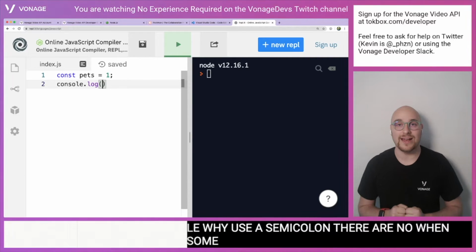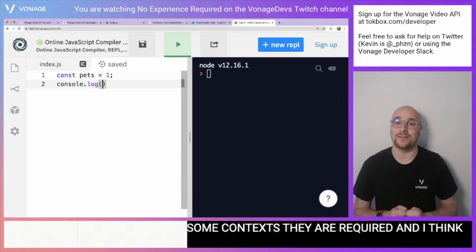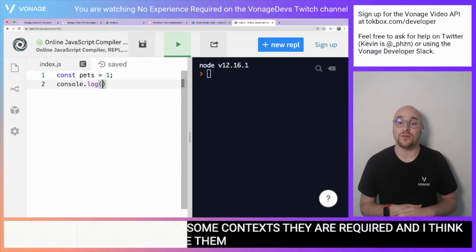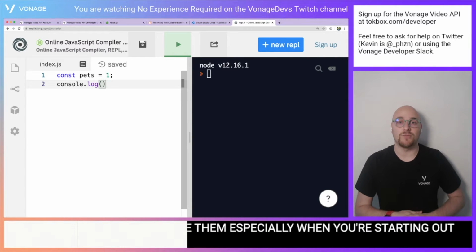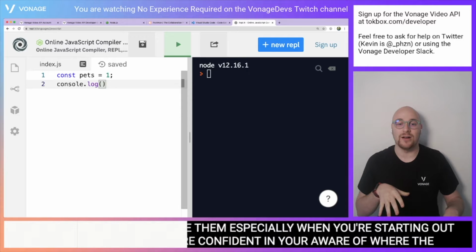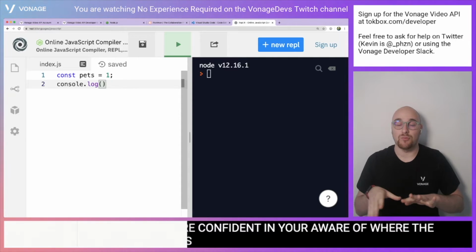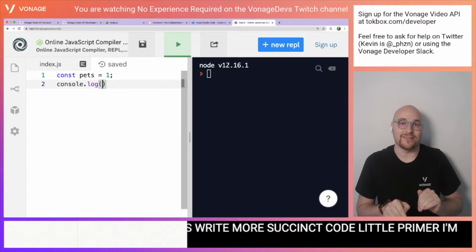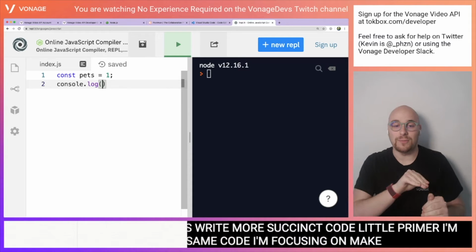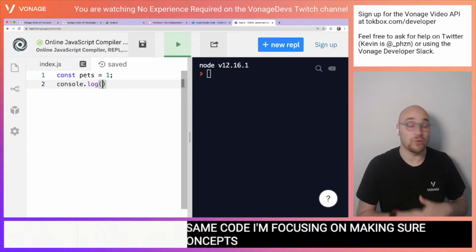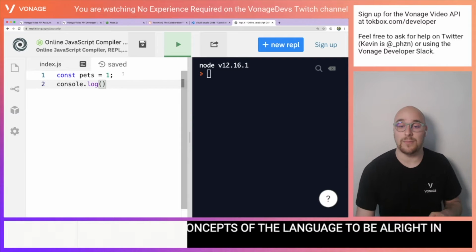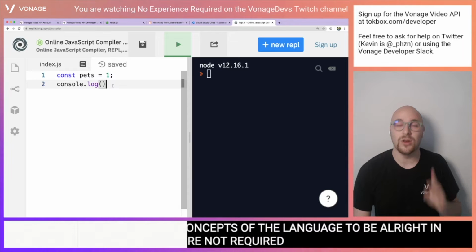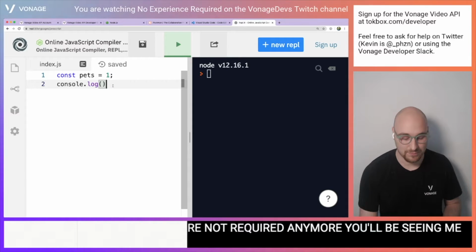Someone's asked, why use a semicolon when they are no longer required? In some contexts, they are required, and I think it's good practice to still use them, especially when you're starting out. When you get a little bit more confident and you're aware of where the quirks are, then by all means, write more succinct code. In this little primer, I'm not focusing on writing succinct code. I'm focusing on making sure people understand the key concepts of the language. But you're right, in some cases, these semicolons are not required anymore. You'll be seeing me write them in this primer though.